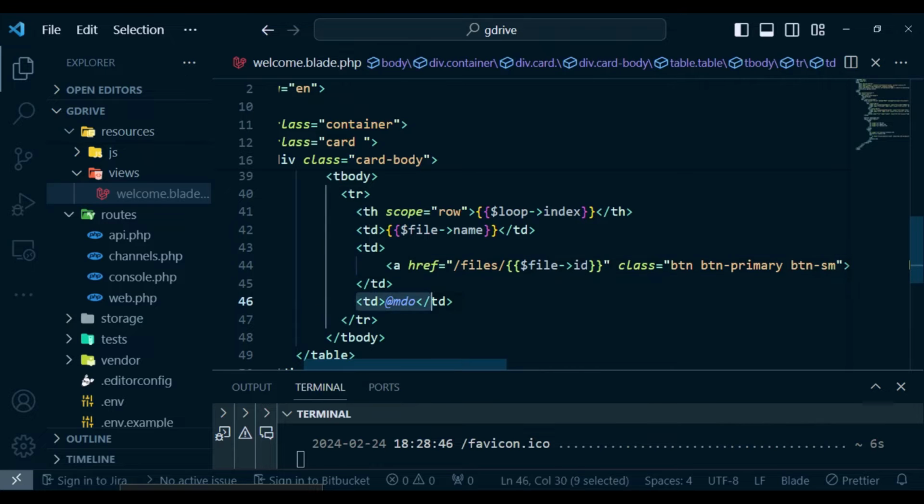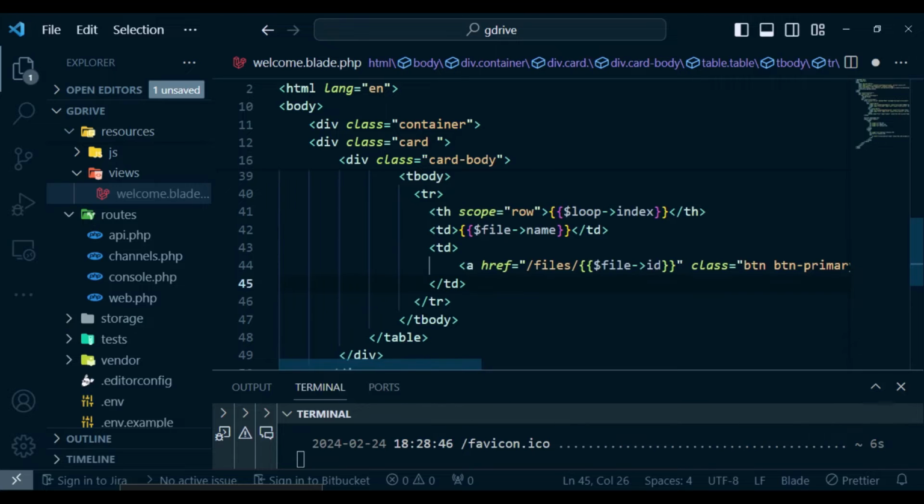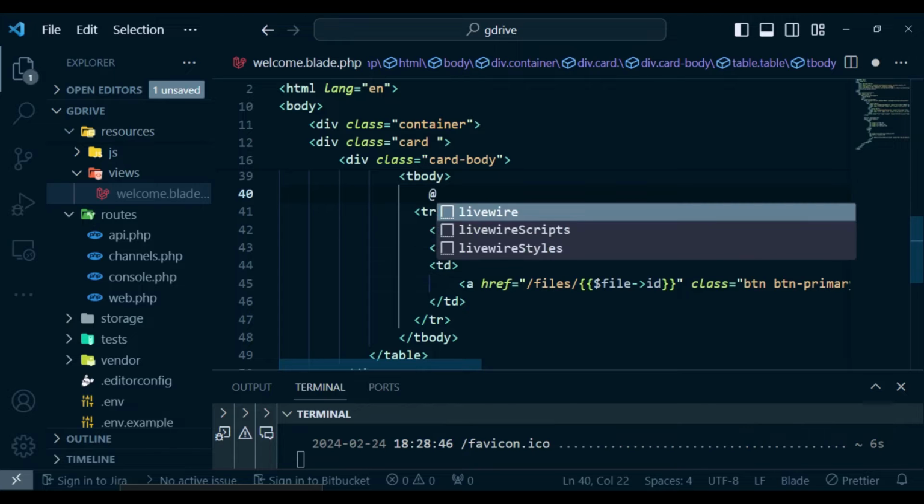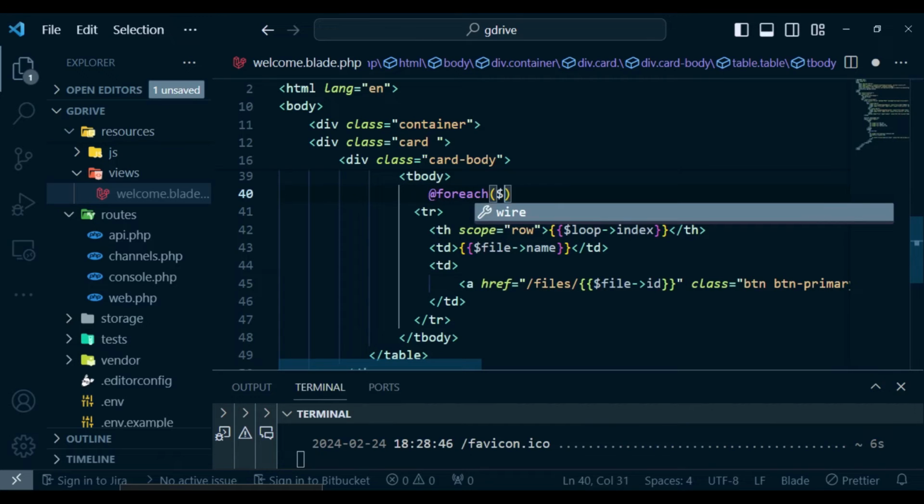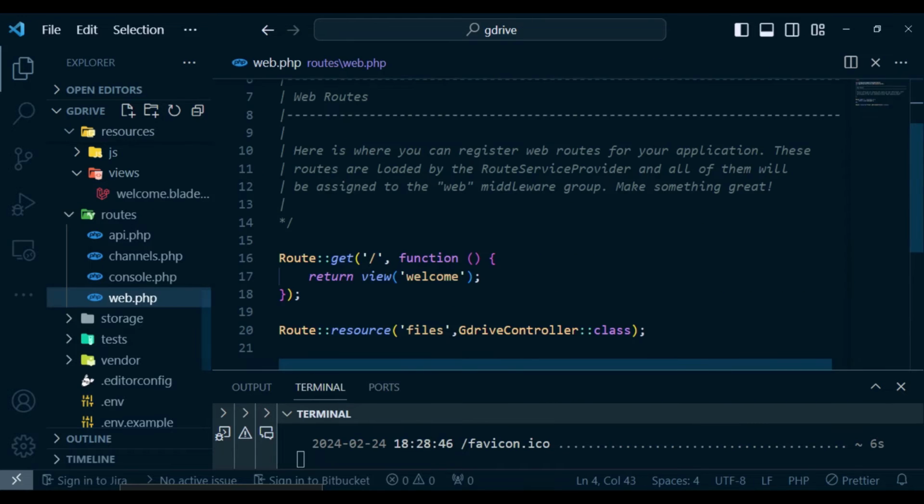So I remove this. Then after all, we are looping through files. So in this, we can cover the table row with a foreach loop. So foreach files as file, and then we can have endforeach, like that. And remember, we are not passing in the files inside our welcome.blade as of now. So let us go and do that.